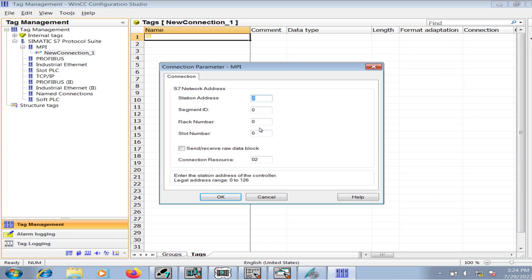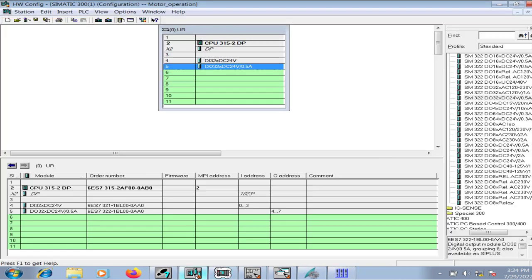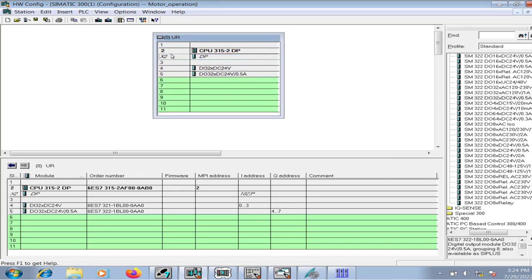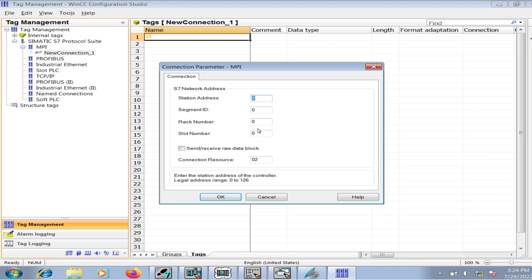If you look at the hardware configuration of my PLC project, the PLC rack 0 and slot number 2 has the CPU of the PLC. So I will add 2 in the tag management section, rack 0, slot number 2.